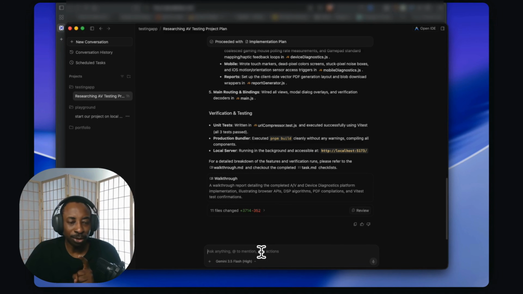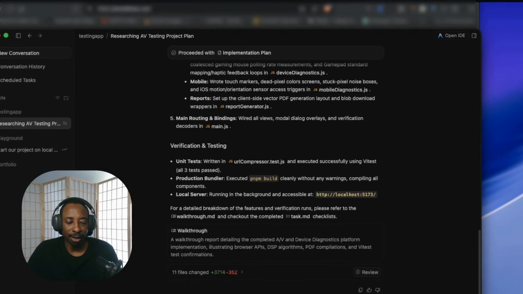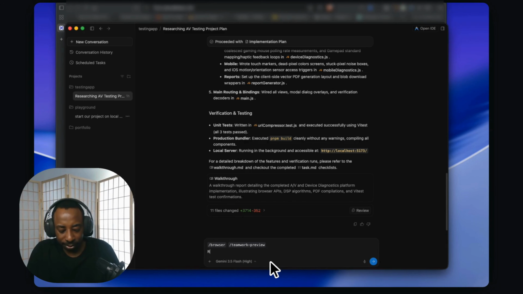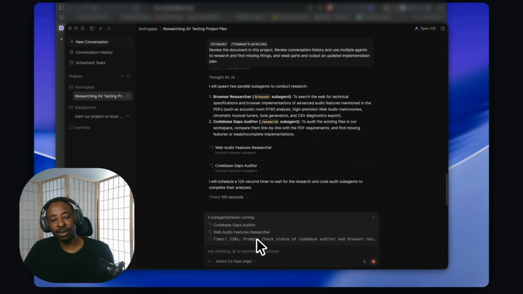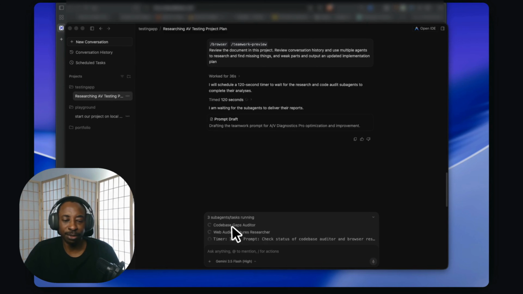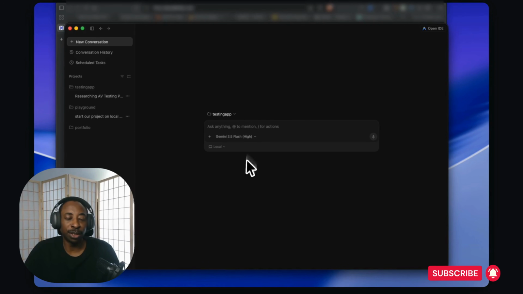The interesting thing I want to do here is show you how to trigger multiple agents to work in parallel. I would also invoke a team of agents, and I'll say review the documents in this project. So here we have three sub-agents running in parallel: the timer, web audio researcher, and code gaps auditor. These three agents are working in parallel, handling different tasks, doing things in the background and then giving me the result. For example, I could just move to a new conversation while this one keeps running in the background.